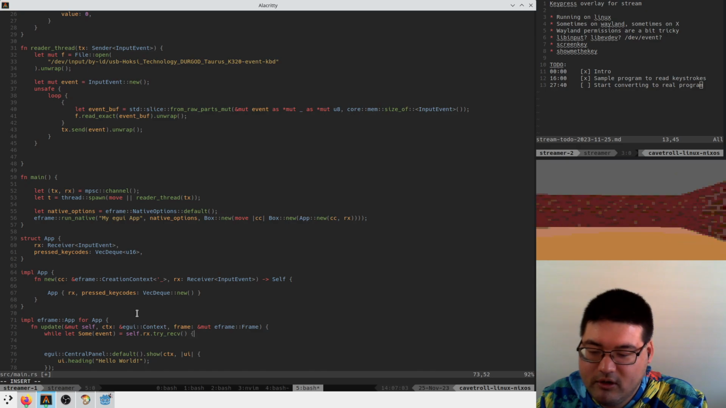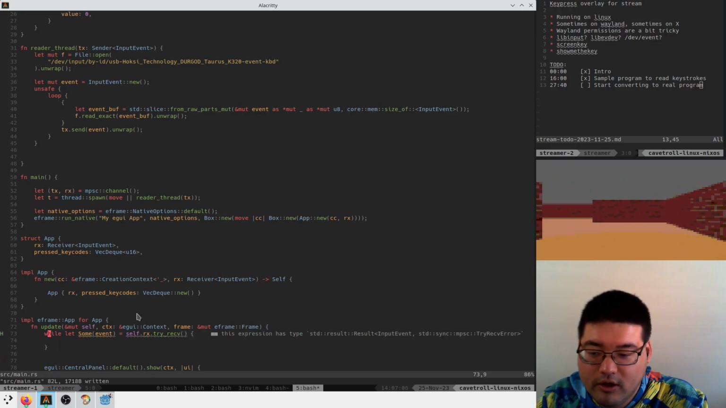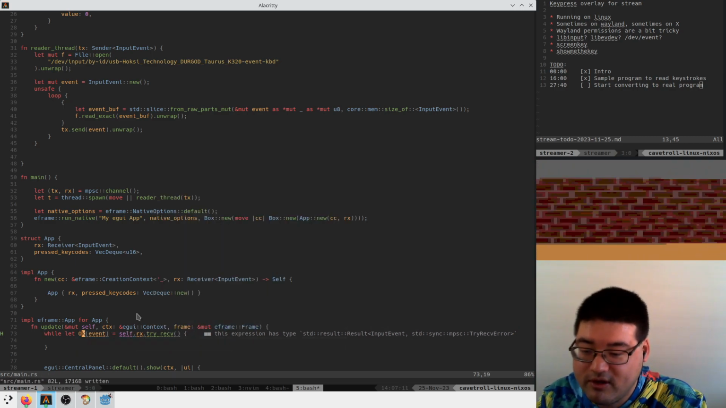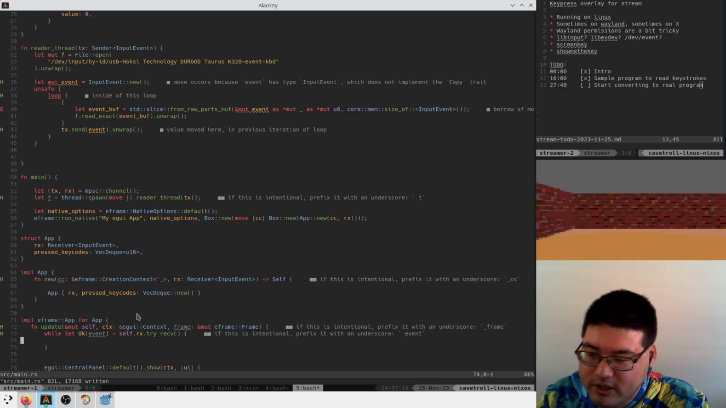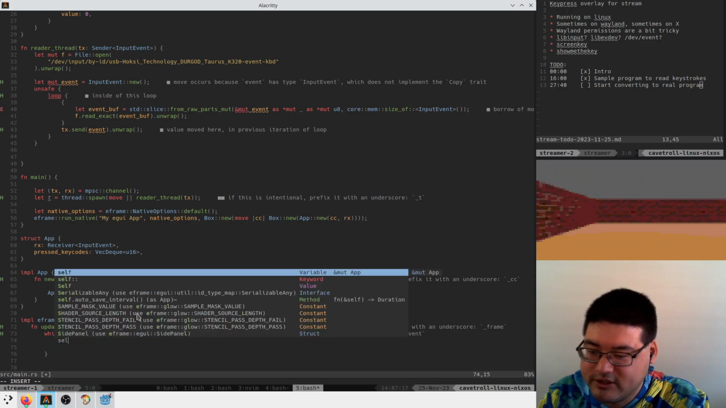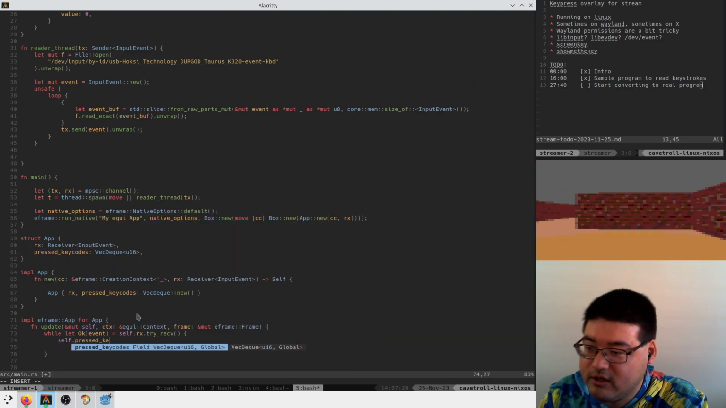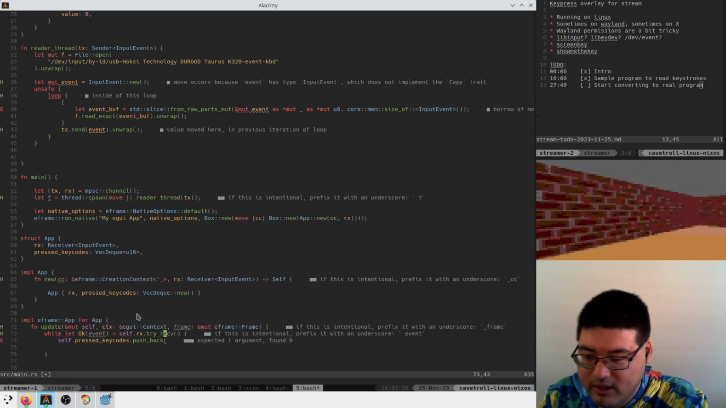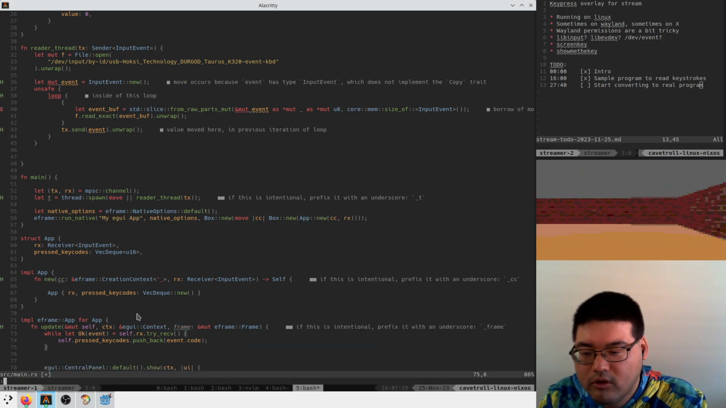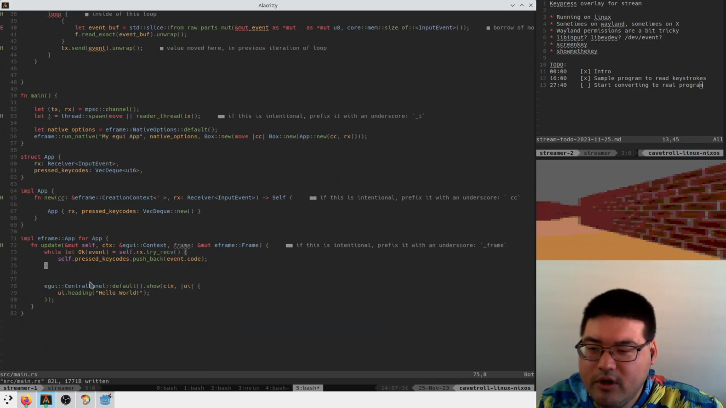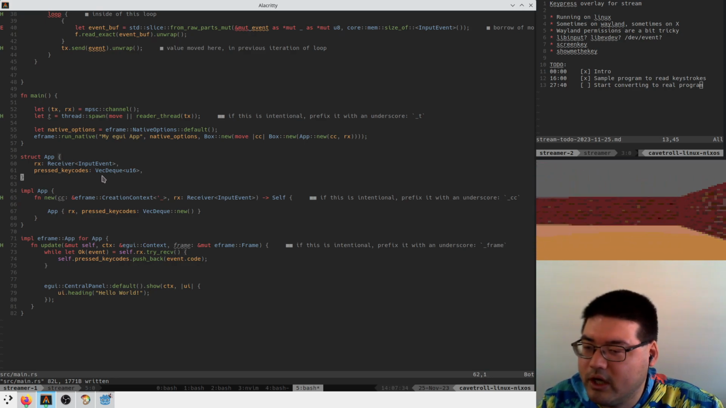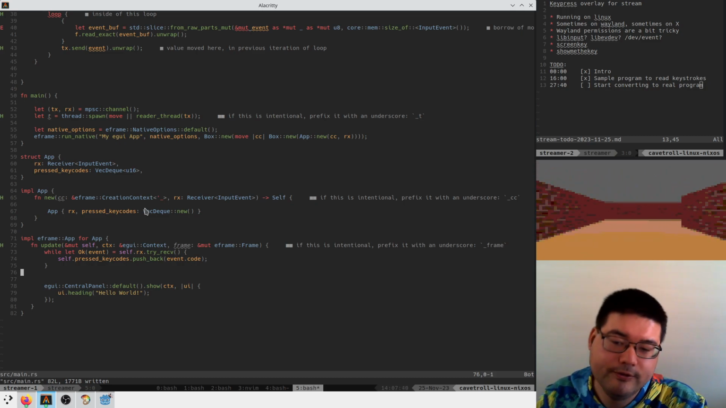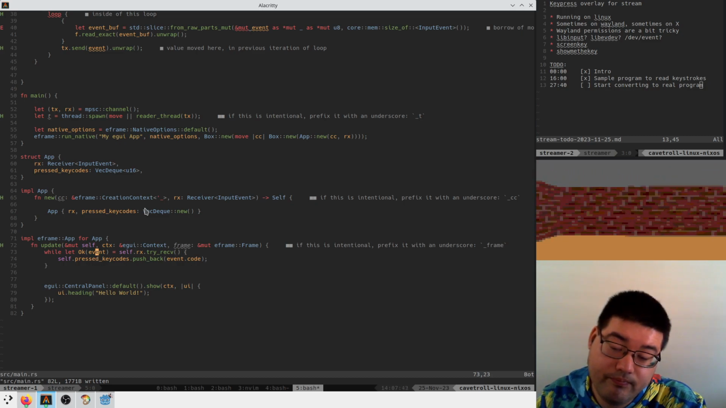Okay, so we're going to try to receive something from here. And this is going to return a result thing. So we'll say, well, let OK event is equal to self try receive. We say that we push that into the back. So self pressed key codes push back the value that we get. So we'll say event.code. And I guess maybe we are actually going to want to convert this to a string. Maybe. We'll see. So we push the code back.